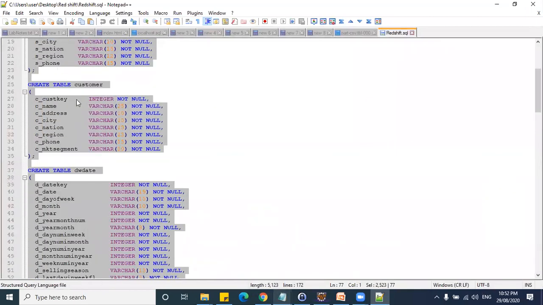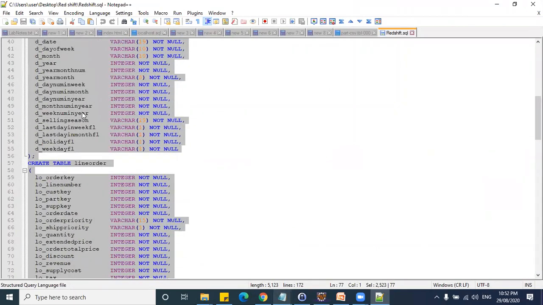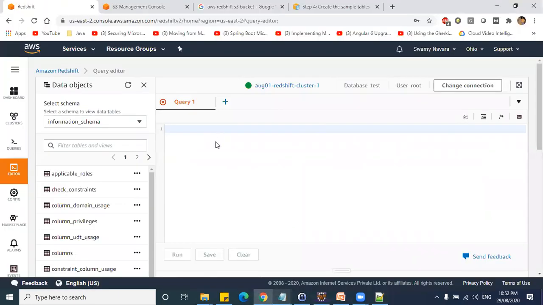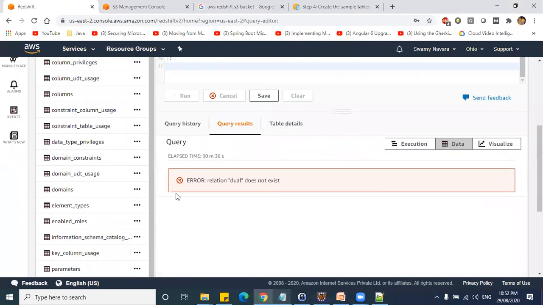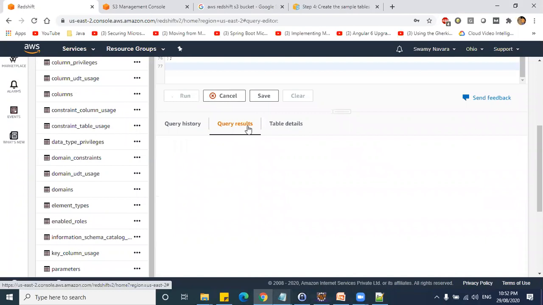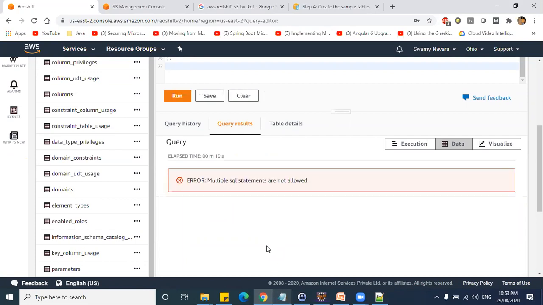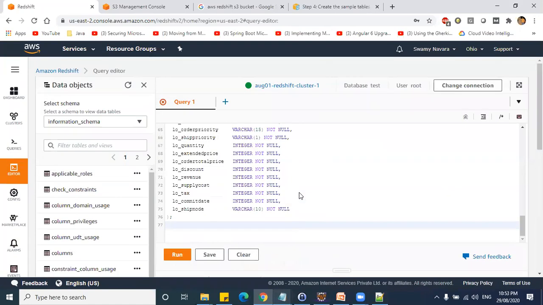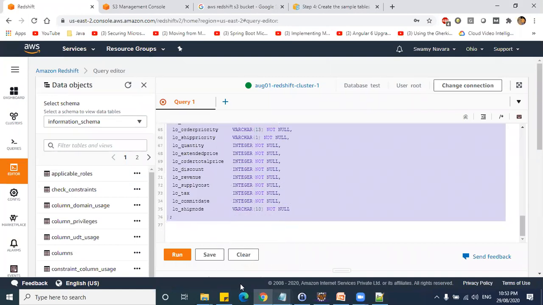So I have copied all these tables: part, supplier, customer, DW date, and line order. So copy these queries, paste it here, and I think you can execute. So you can see the results here. You need to do one by one here. You cannot execute all the queries at a time.